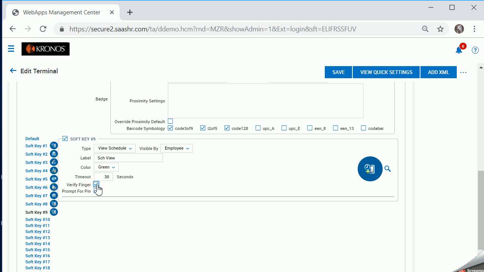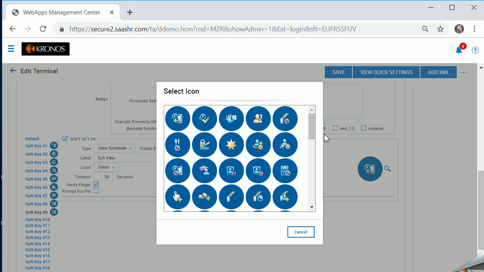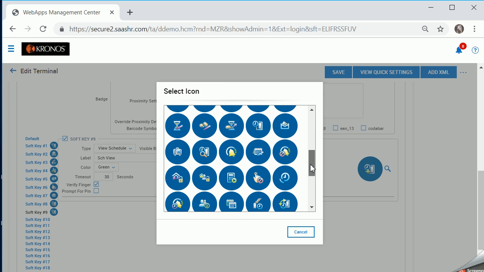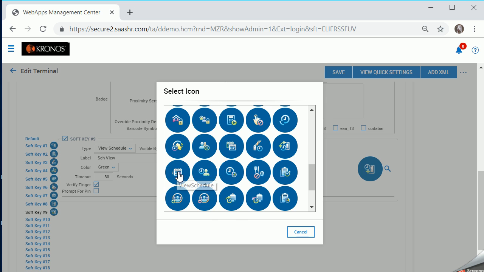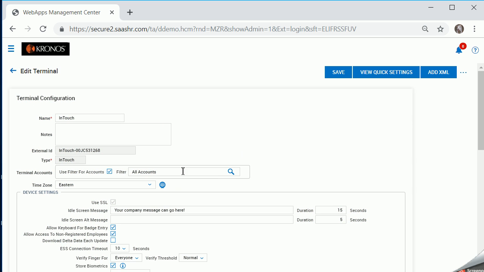And because my device is a fingerprint reader, I want my employees to verify their finger. We can then come over and then choose our icon. And I'm going to scroll down. I have one that I like to use for that, which is kind of like a calendar. And then I'm going to save it.